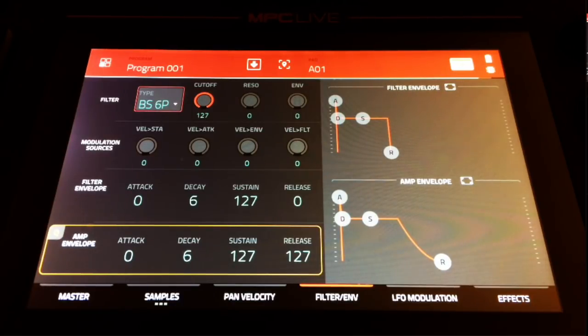4 pole, band stop 6 pole, band stop 8 pole, band 2 pass, band 4 pass, band 8 pass, model 1, model 2, model 3, vocal 1, vocal 2, vocal 3, MPC.